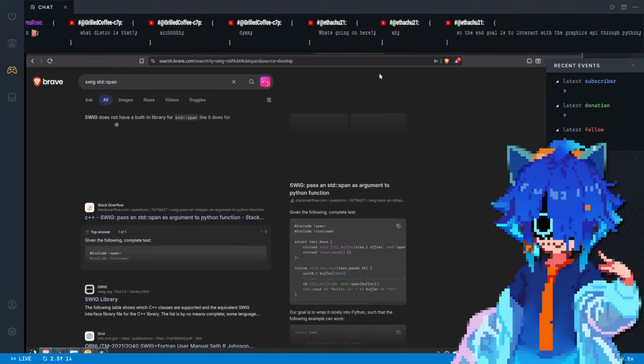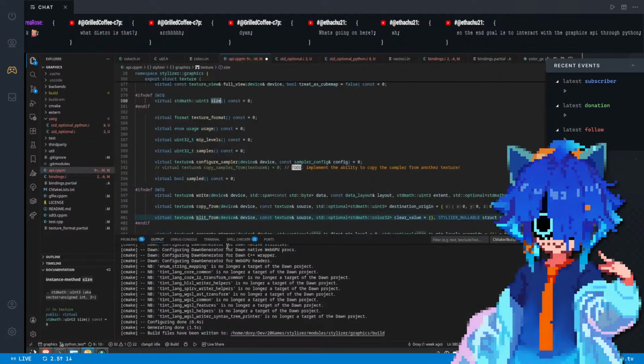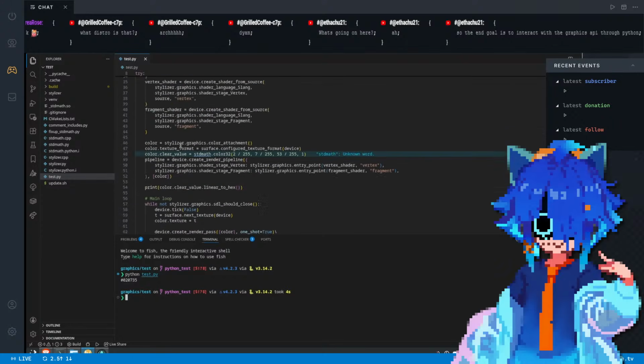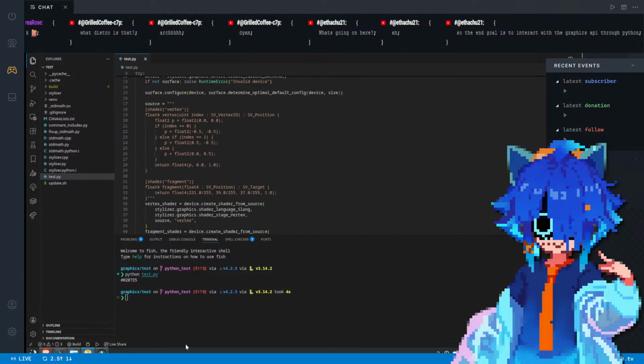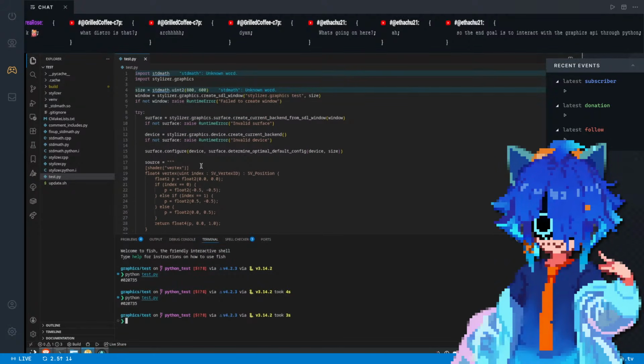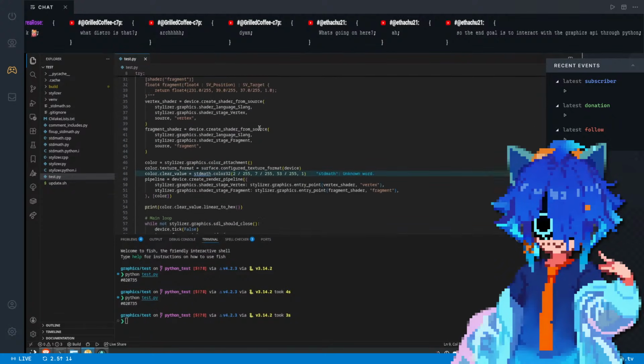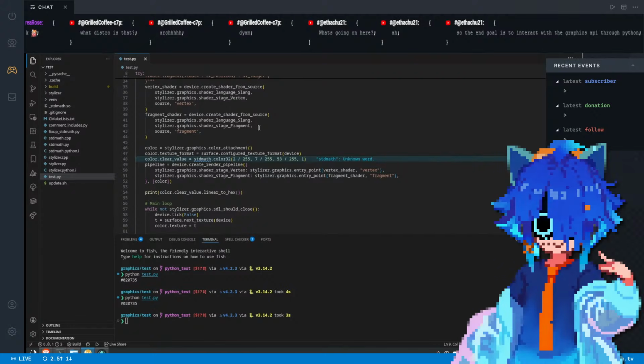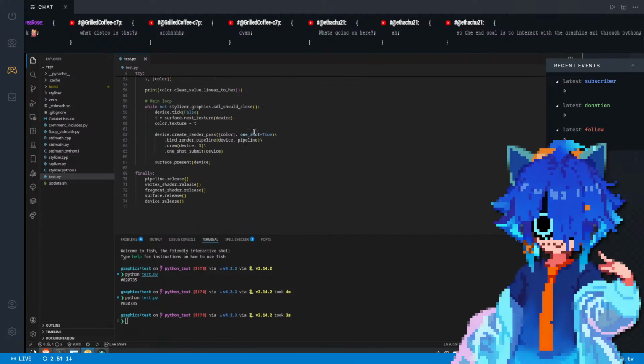Yep, the angle is to interact with the graphics API through Python. And at the moment, like I showed very quickly, we have a default triangle working through Python. There's just one little sneaky thing so that we can get an SDL window working.